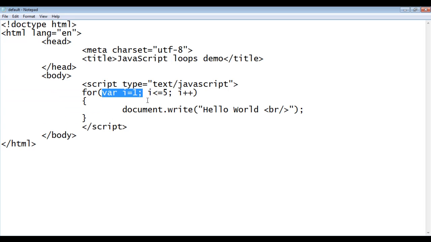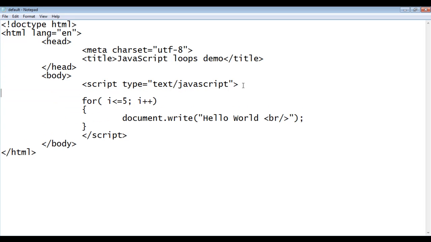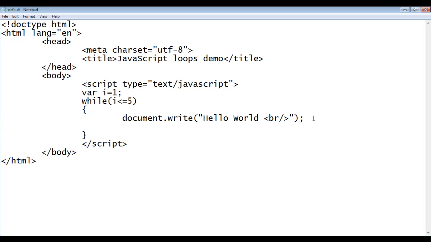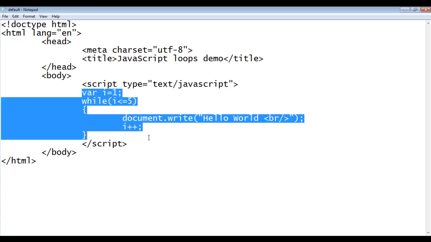As I told, I'm going to cut this initialization statement and put it before the loop, where i is equal to 1. We are creating a variable and initializing it to 1. And then I just change this for to while, and in a pair of parentheses we put the conditional expression, and in a pair of curly brackets we have the statements for execution, and at the end we write the increment or decrement, that is i++;. You can see that I just converted the for loop to a while loop.